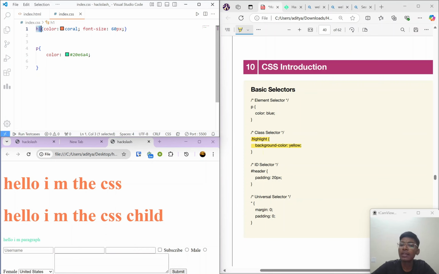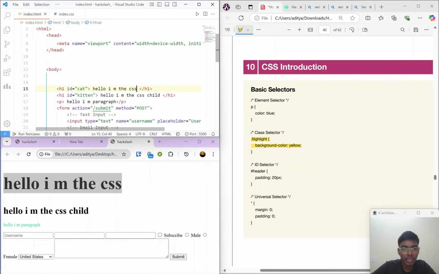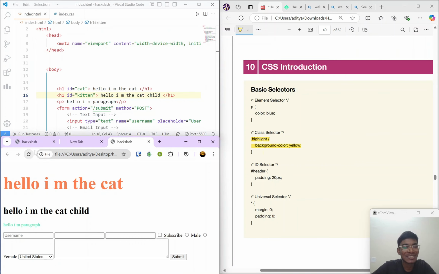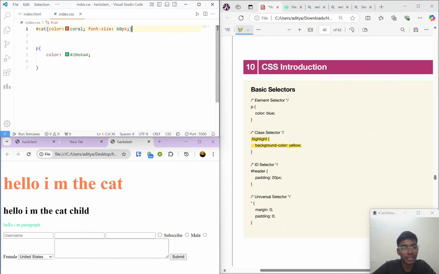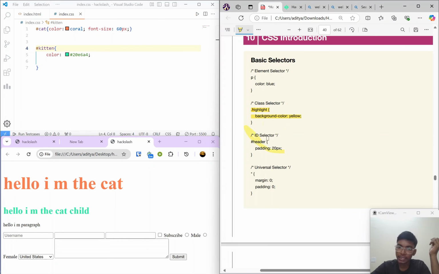What if I want just the cat to be selected? Then we will use the id selector. Id selectors are defined by hash cat. Now I refresh it. See, only the first one, which was cat. Let's put cat here also. Hello, I am cat. Hello, I am cat child, which is kitten. Imagine if I put hash kitten here. So here is the kitten one. That's where the id selector is used.